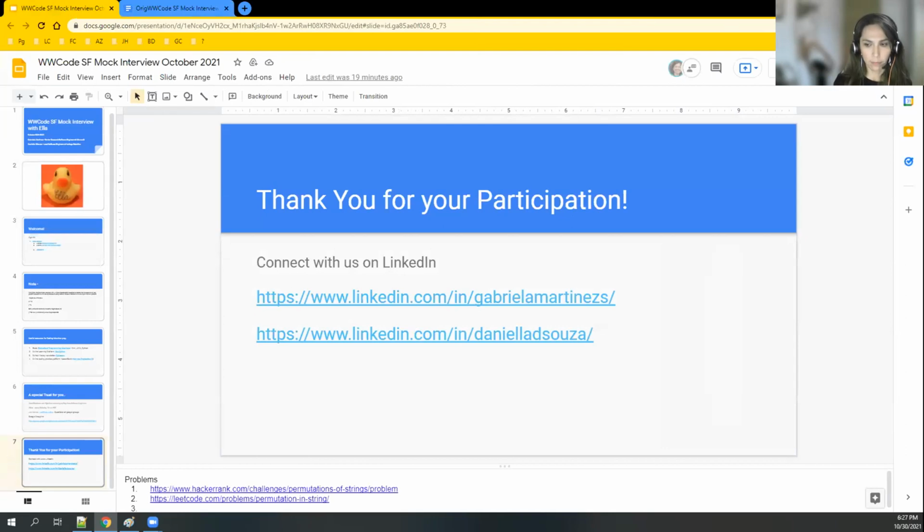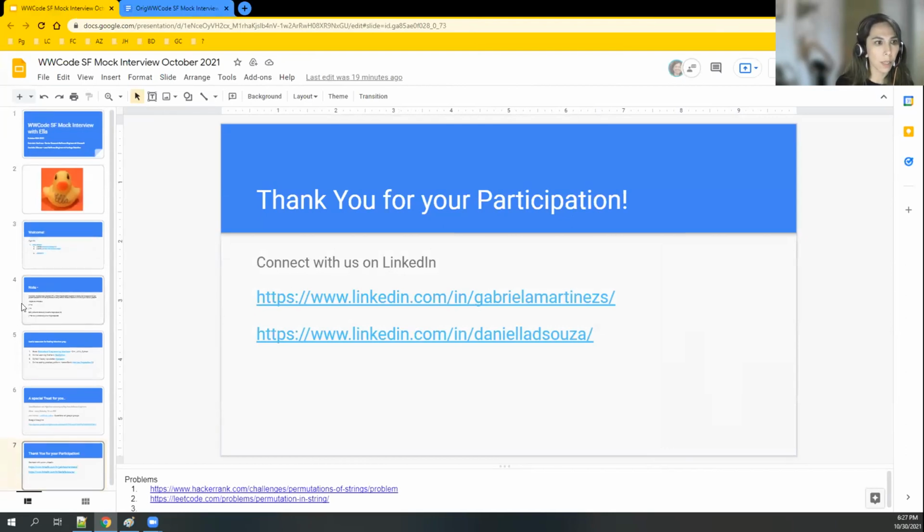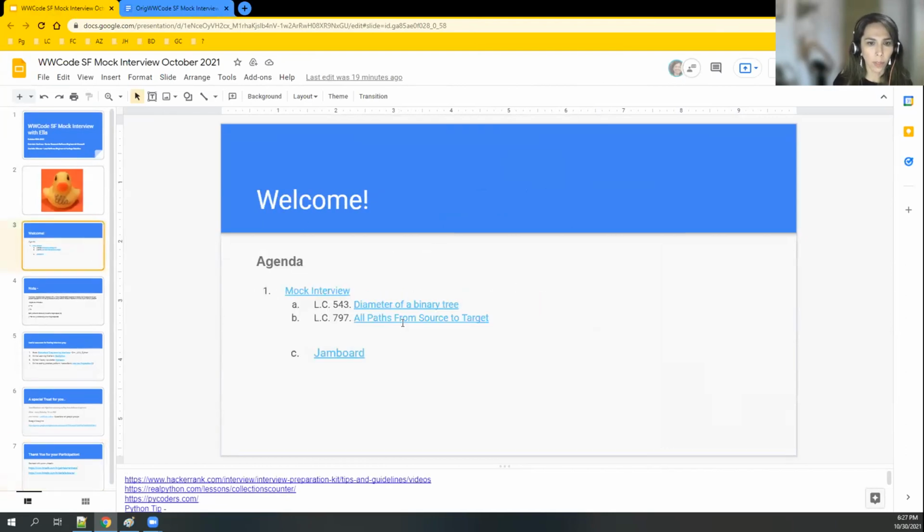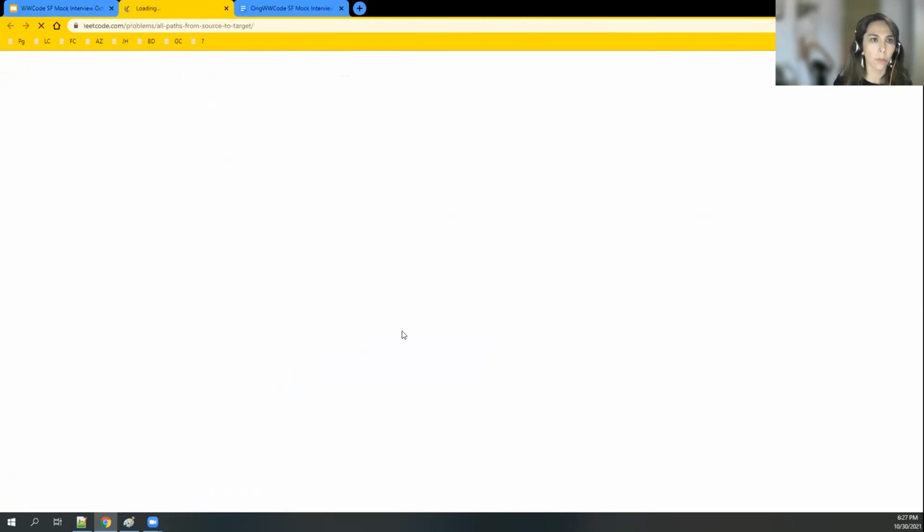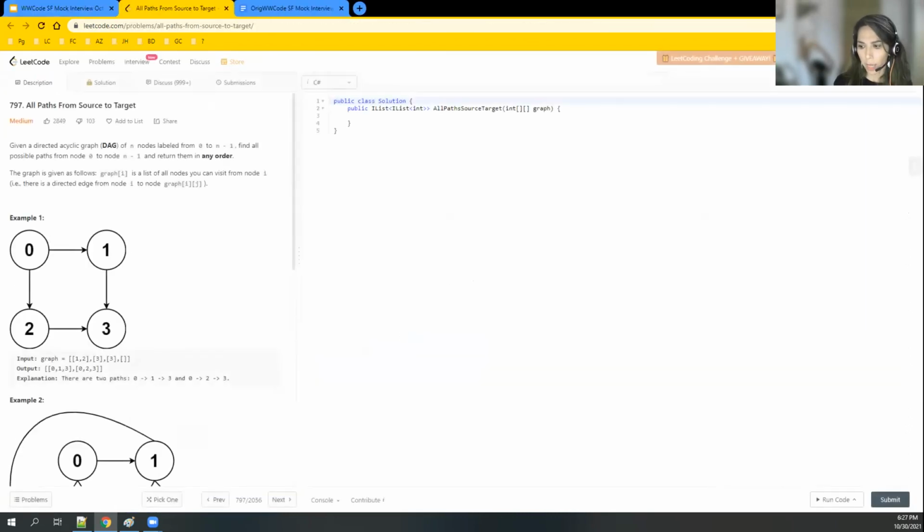Of course. I would like to go to the LeetCode page, so we can write the code and see what the solution is going to look like. I'm going to use C#, the language that I want to use. So it's a list of lists. We are going to return a list of lists of all the possible paths.